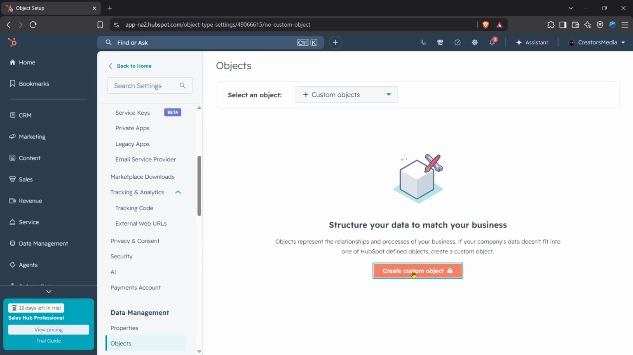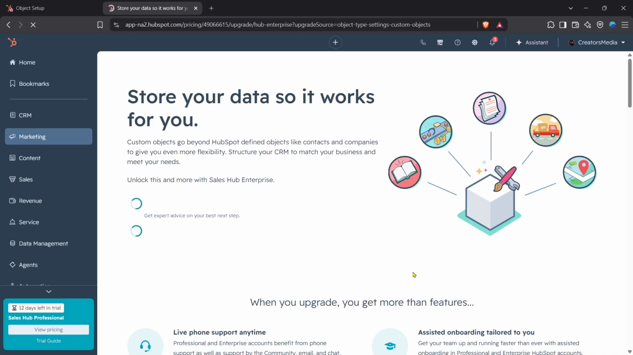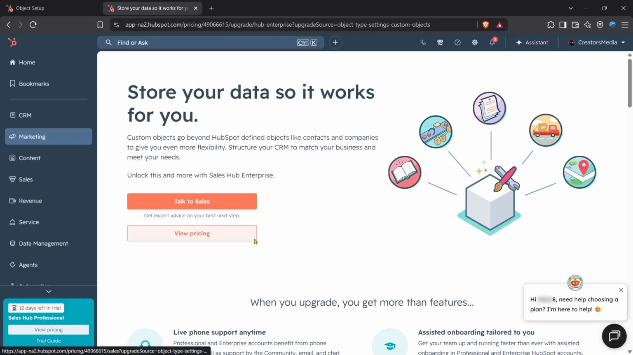An upgrade notice appears. Custom objects are only available on professional or enterprise plans, so you'll need to upgrade before you can create one. The Objects option in Settings requires super admin access.